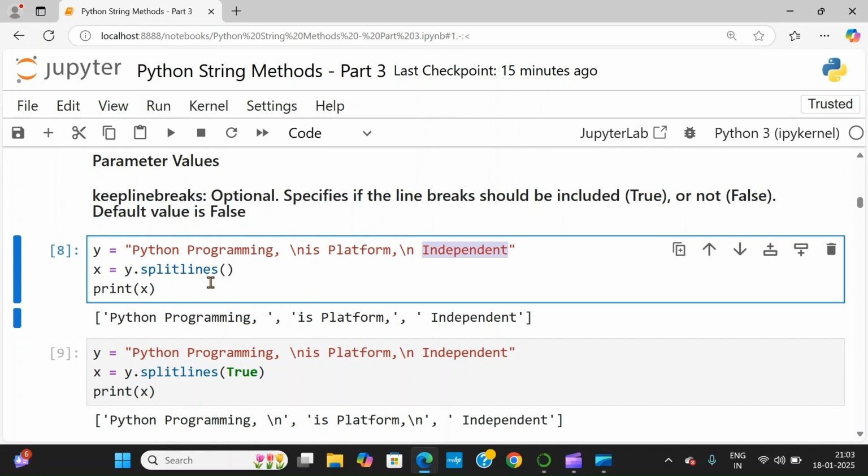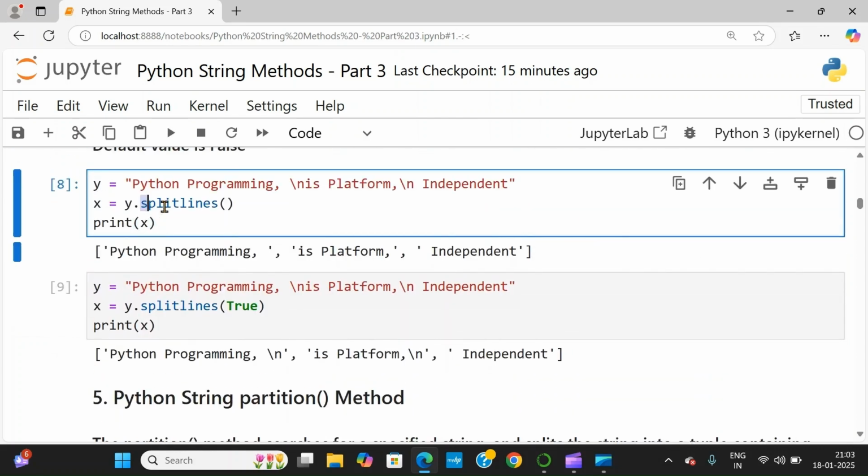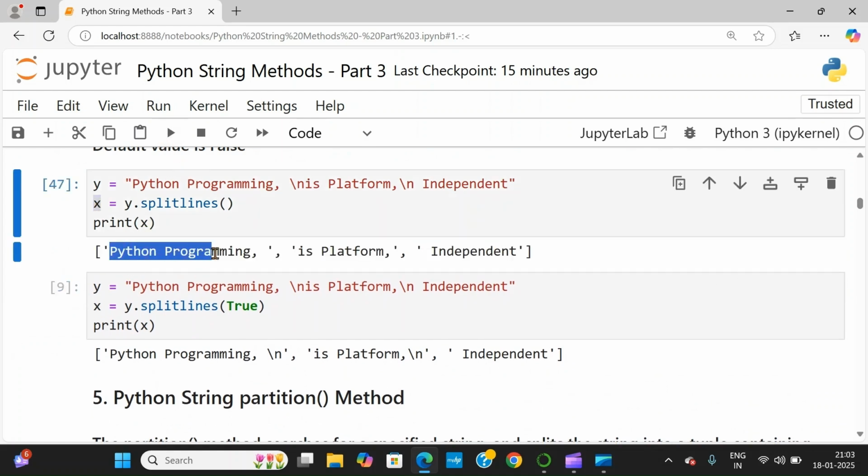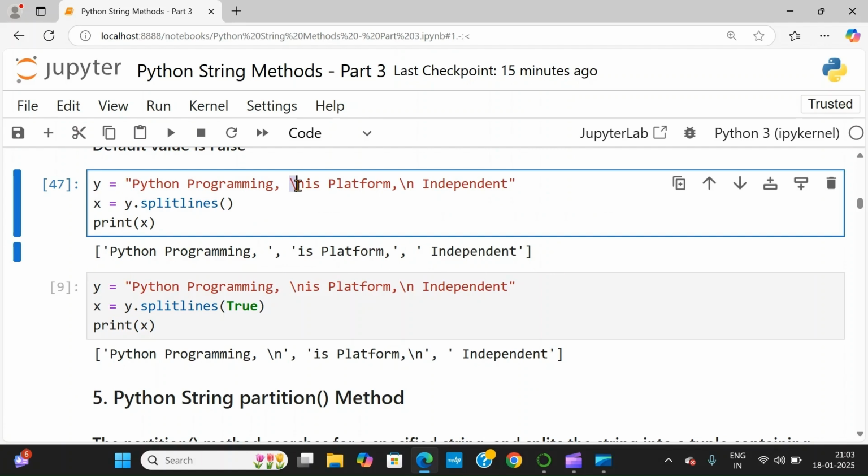So just run this. You store that, apply the splitlines method, store the final result and print. Now you can see you got 3 strings: Python programming is one, is platform is another one, and independent is another one. So the answer is in the form of a list. Wherever you write this backslash n, there will be one split. Maybe I'll write backslash n here and try to check how it works.